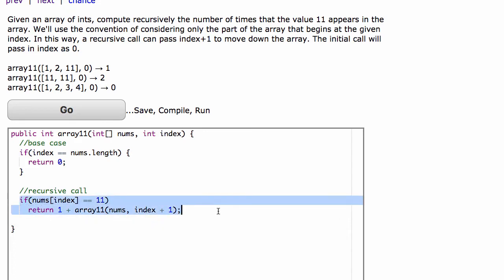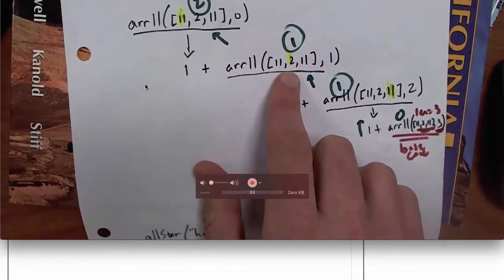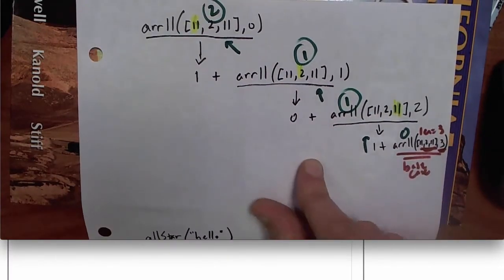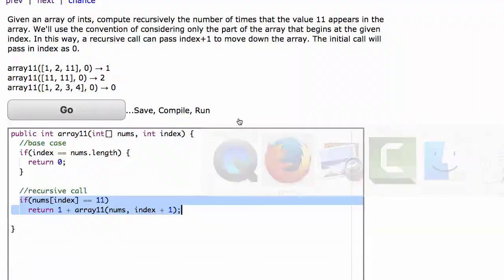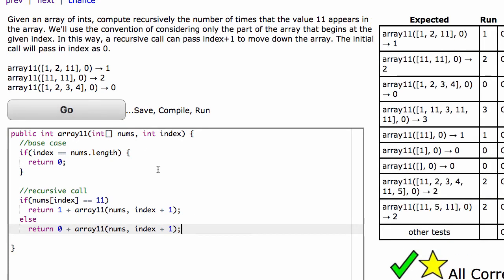Okay, so if I discover 11, I kind of go down this branch right here, 1 plus this result. If I look and it's not, I should return 0 plus this recursive call. Okay, so else I'm going to return 0 plus whatever the result is of that plus 1. Okay, and if I run that, that should be good to go.